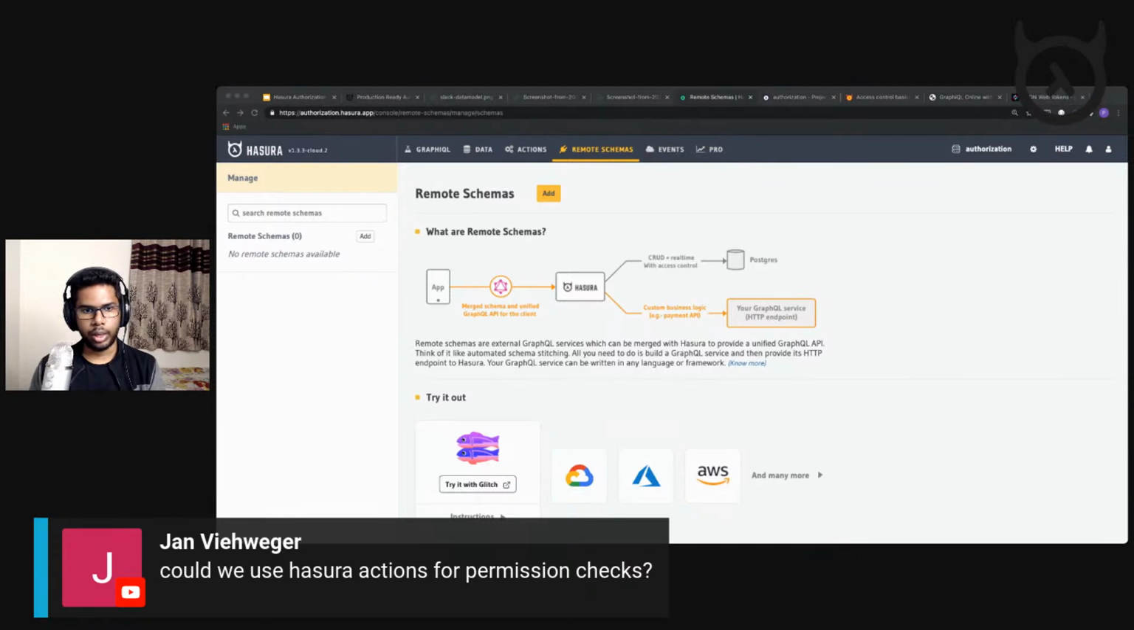But to answer your question, yes, we are going to add granular permissions for both remote schemas and actions, and then you will be able to add your own resolver, your own custom logic, but then use Hasura's authorization layer to define permissions.